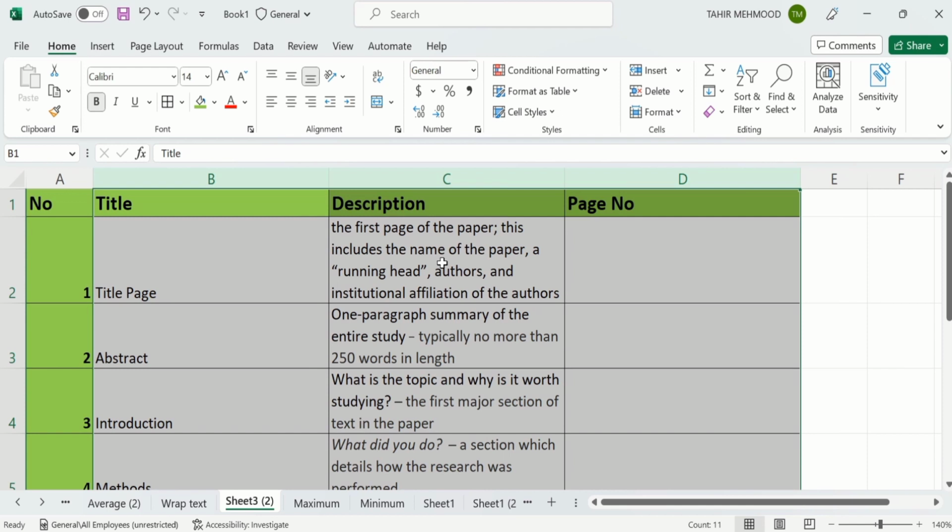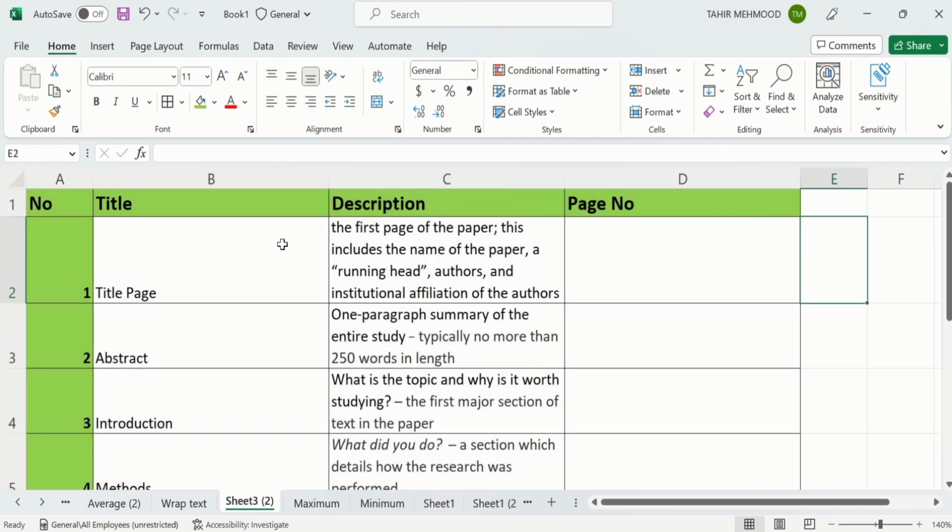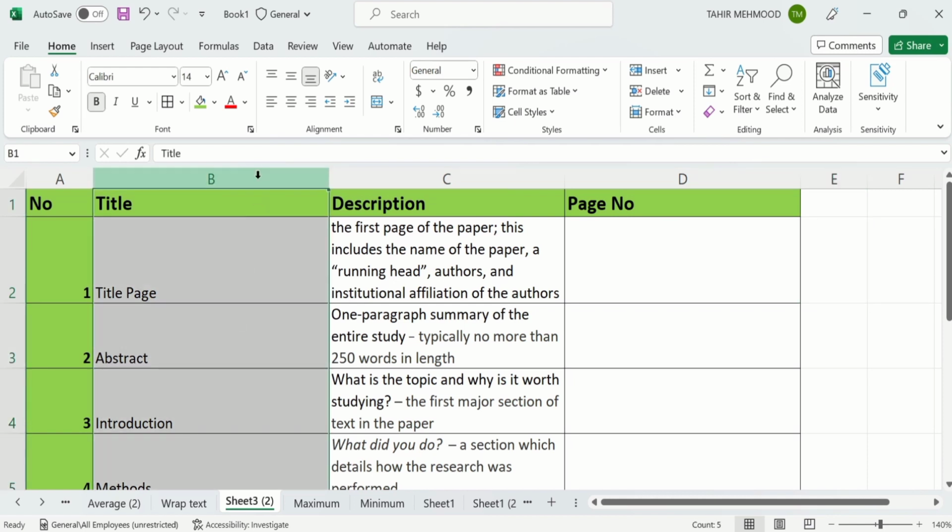Now I will explain second method. Second method is applicable when you don't have exact values. I will click here. Now I am interested to change the width of column B. Select this one. Now you can see here I have selected this column B by clicking on here.